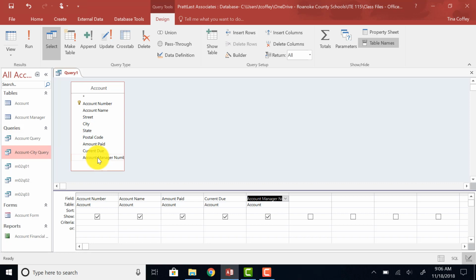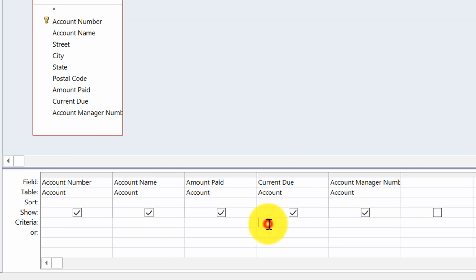Those are our fields. Now, we want to know how many or the names of the accounts that owe more than $2,500 and at the same time also have account manager number 31. So to do this, we come under current due and we will use that comparison operator. So greater than 2,500, I'll type that in criteria row.